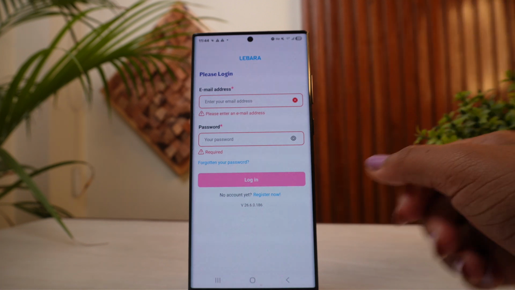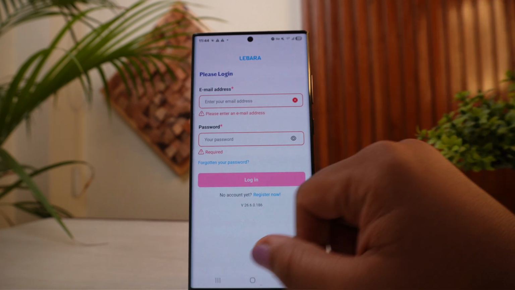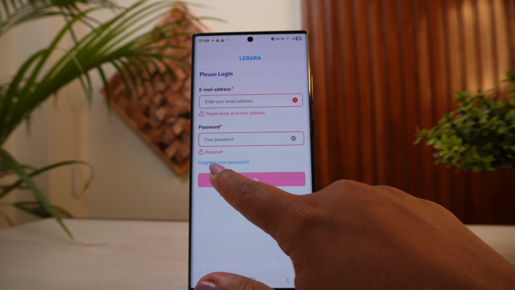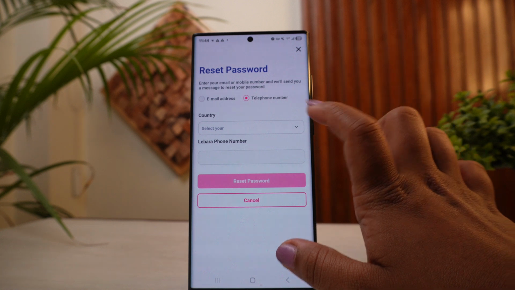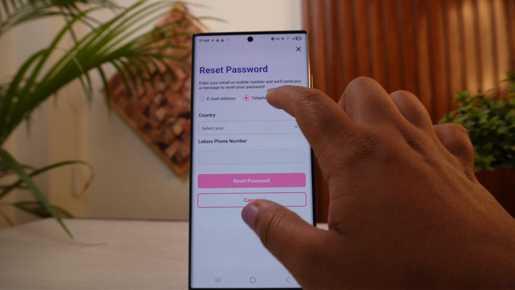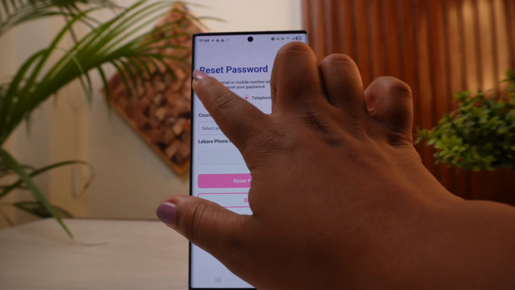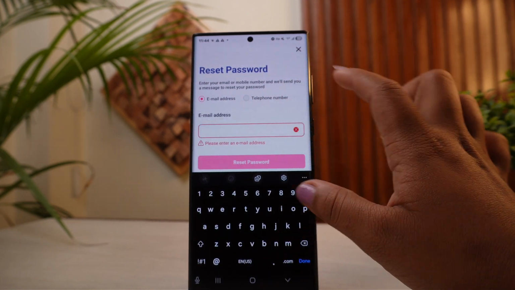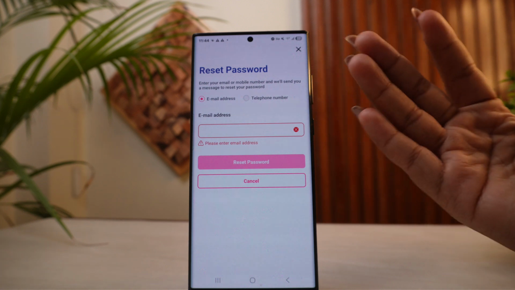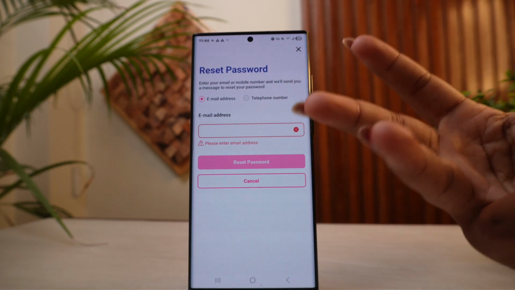So in case, unfortunately, you have forgotten your password, then you can simply tap on the option forgotten your password right here, and then there will be the option of selecting your country, and you can select whether you want your number or your email address, and then you can simply add in your email address, then tap on reset password. You actually will be getting a link in order to reset the password.